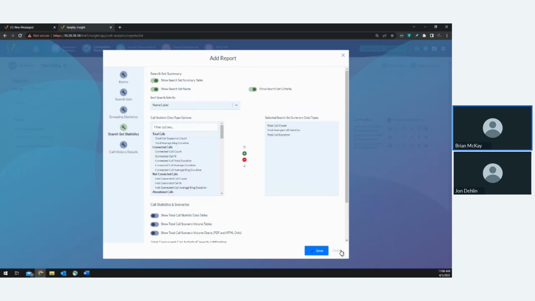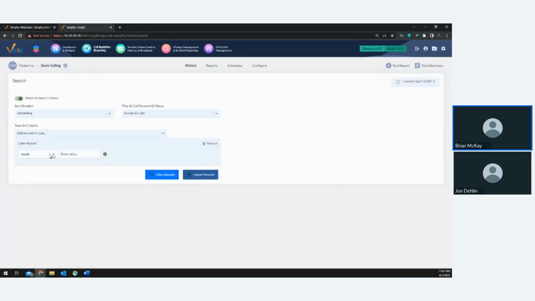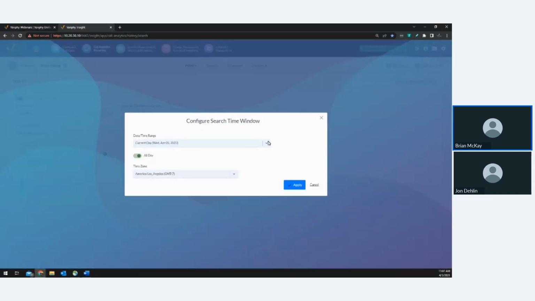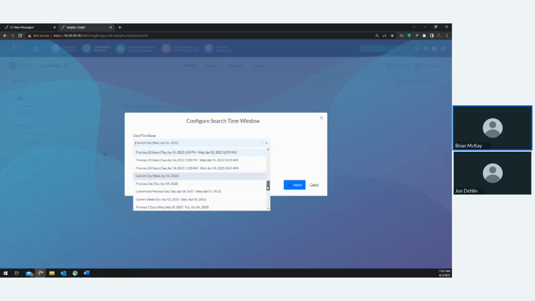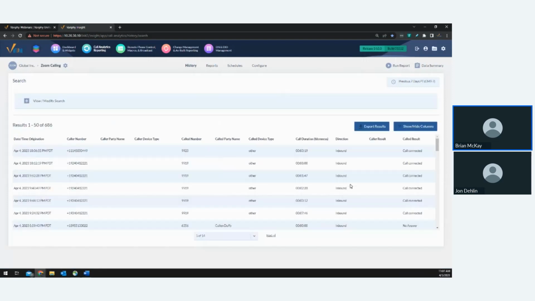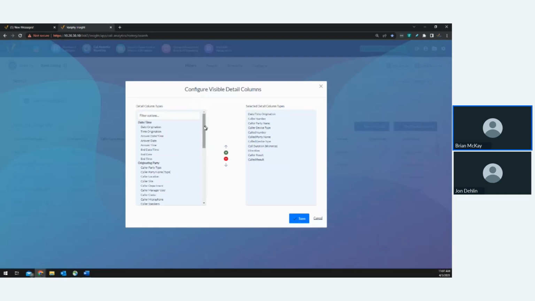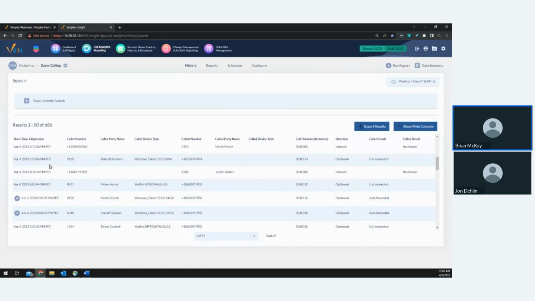And then let me just do kind of a quick ad hoc search here. I'm just going to do, let's do calling number contains X, the old wildcard to pull everything. I'm just going to do it for, let's do previous 7 days maybe. Let's see what that pulls up. Those are going to pull up all of your call data. And again, you'll be able to adjust the columns on the fly here, just as you can with the other report types.